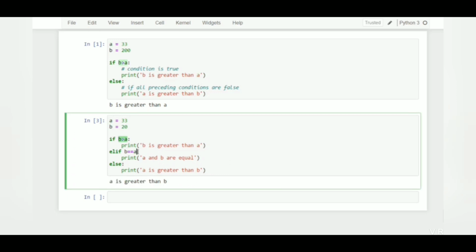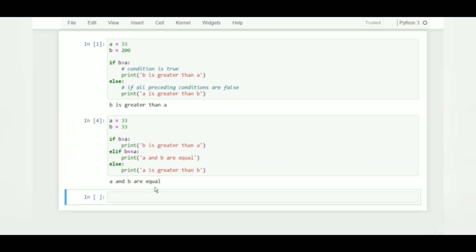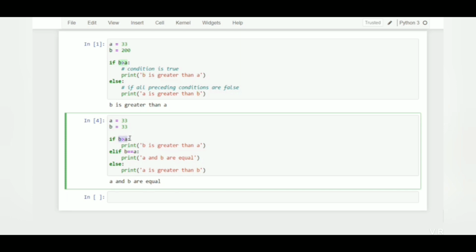Here we can see that a is greater than b, because all the conditions above the else are false. Now I will say b is 33. Now you can see that a and b are equal, because Python checked whether b is greater than a or not, which is false. Then it checked whether b is equal to a or not, and yes, that is true, so it printed a and b are equal.